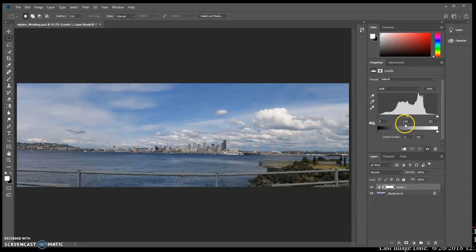Select the white point eyedropper in the Properties panel and click on a white area of the clouds. So let's hover and figure out which one's the white point. That one's the white point. That's gray and that's black. So we'll click on white and we need to click on a white area of the clouds. Oh, that brightened it up nicely.